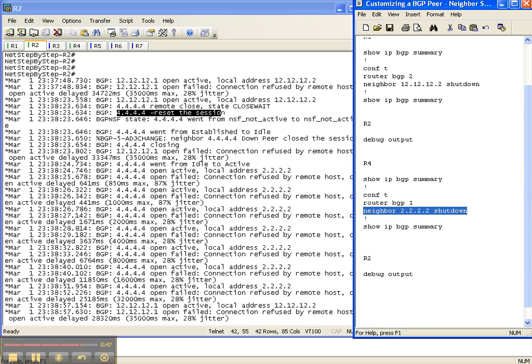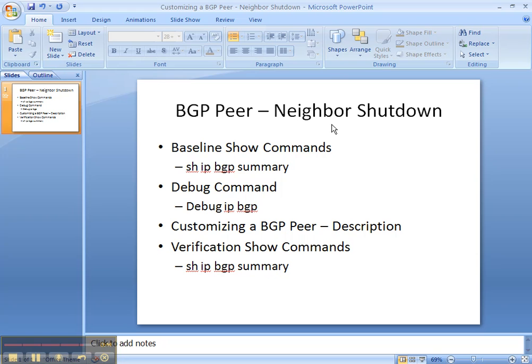Okay, so we shut down a BGP neighbor on router 4 and router 1 back to router 2. We started off with the show IP BGP summary to verify that the adjacencies were up. We then did a debug IP BGP on router 2 to watch the events unfold from router 2's perspective. We then shut the neighbors down on router 1 and router 4 back to 2, and then did a show IP BGP summary to confirm that the neighbor did go down. So that is how you shut down a BGP neighbor, whether it's an iBGP or eBGP peer.